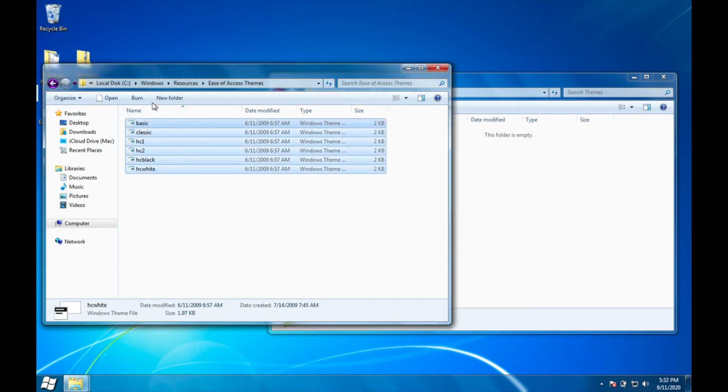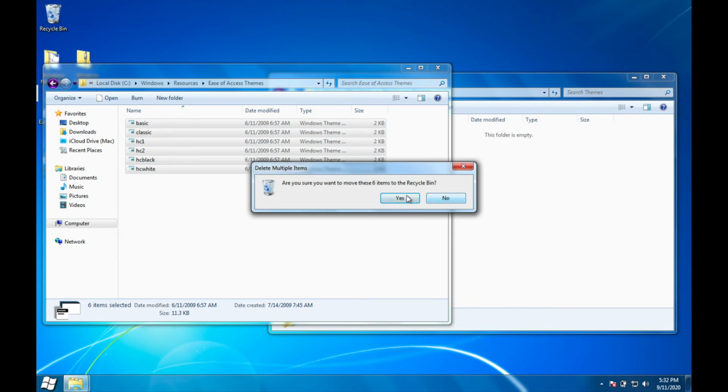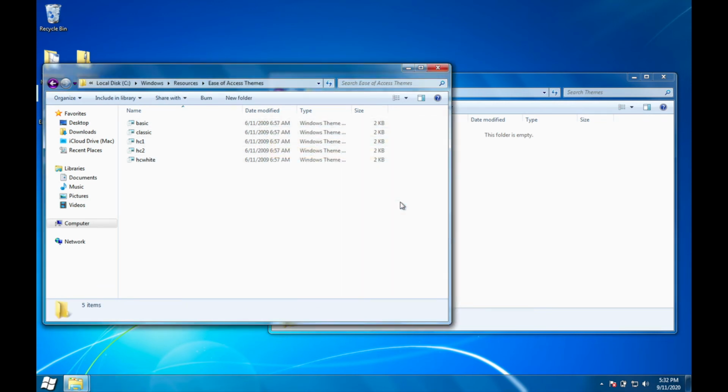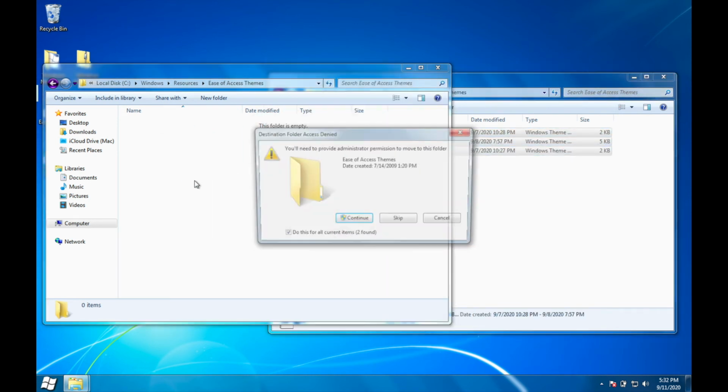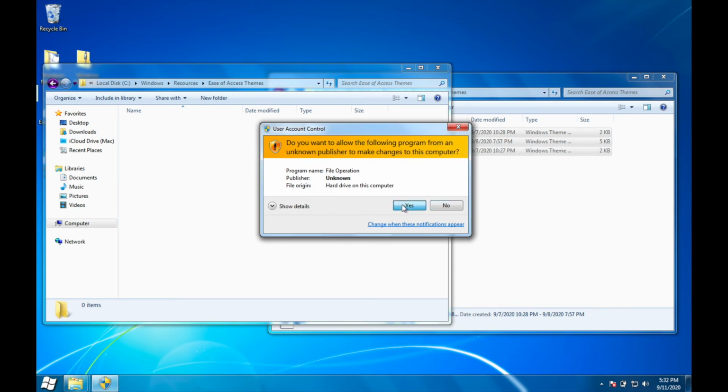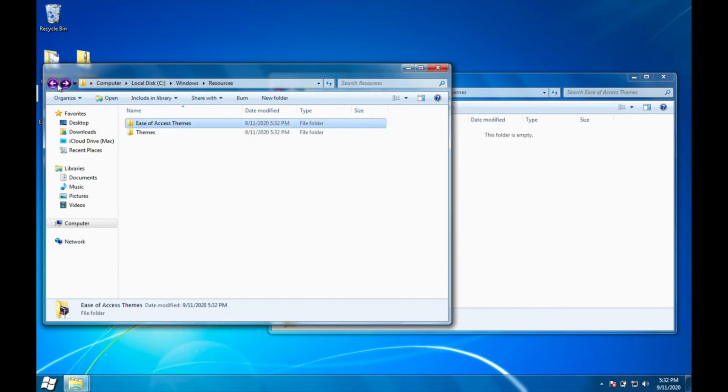Get to ease of access themes and delete all these other themes. And then in the Windows Moonlight folder, there should be an ease of access theme to drag and drop all the themes I've provided. To remove the United States theme, you need to be in the Windows folder.